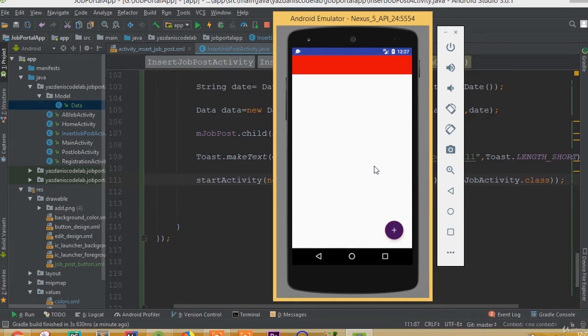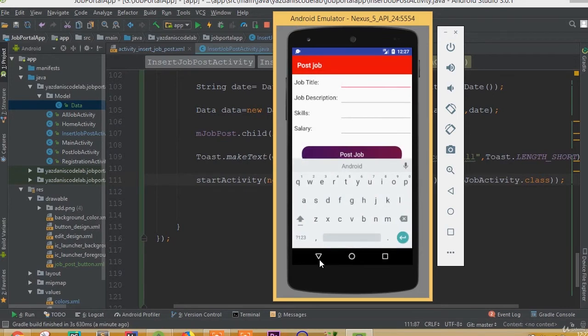Still, we need to solve our toolbar issue. Okay, we will solve it later. Now, click this floating button and we are now in the post job activity. And now add a job title. We can call it Android.